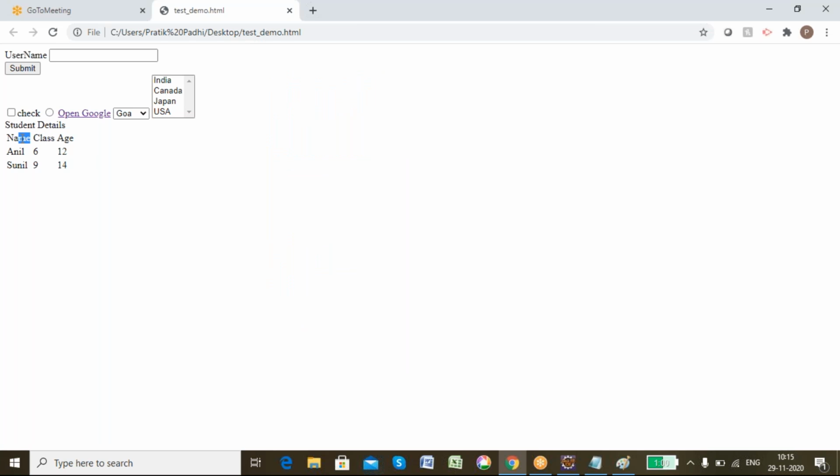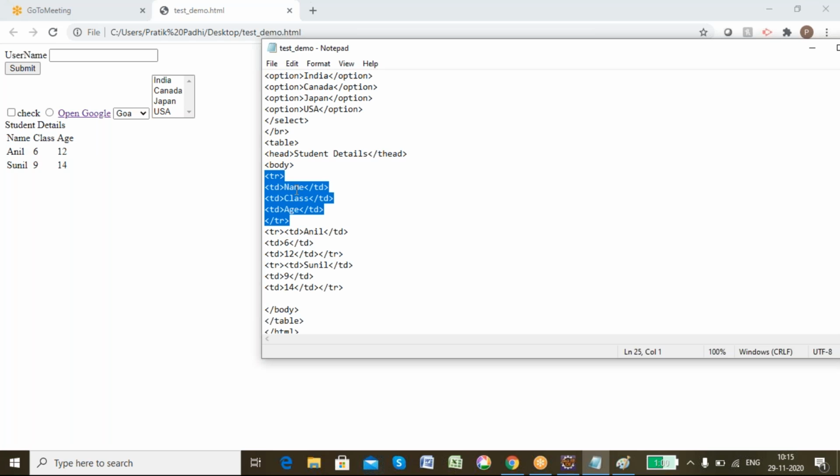This first row, the whole total is the first row tr. This one only, name class age. This is the first row which I have, and inside that my first td content is name, then the second td content is class, the third td content is similar to that.